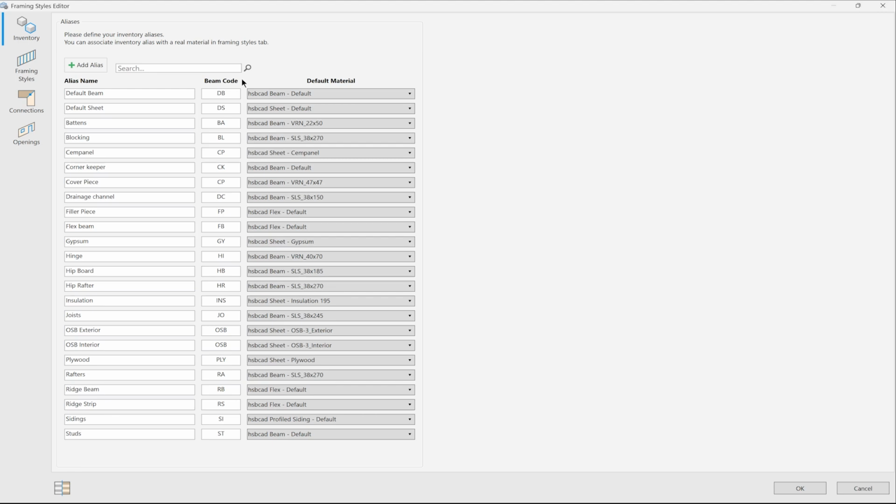For example, if I would have a look at my OSB, I can find a beam code next to that, and I can map it to the corresponding structure framing family. Of course, these values can be overwritten in the relevant framing style. Now, how it is in practice, that's something I will show you in the next step.